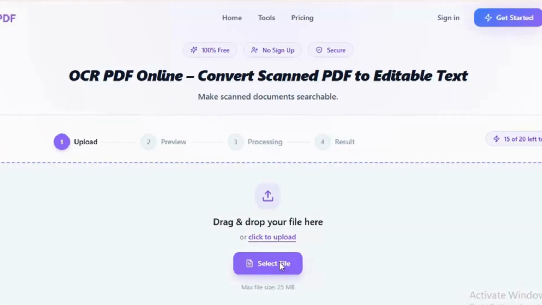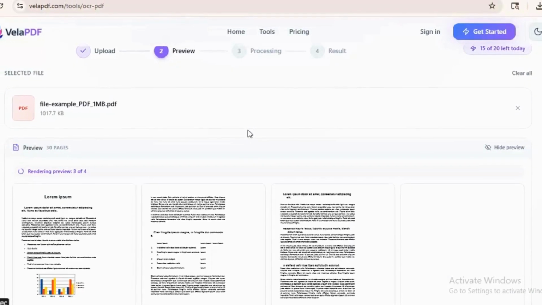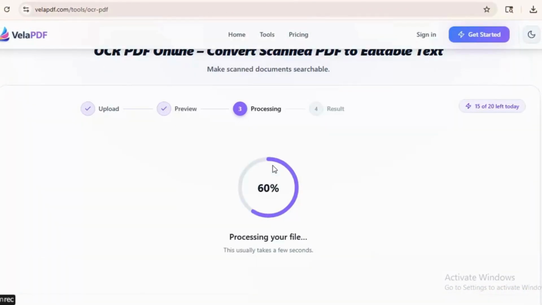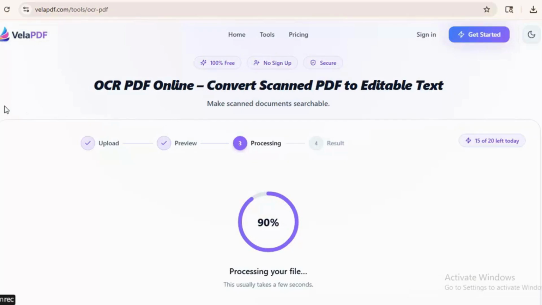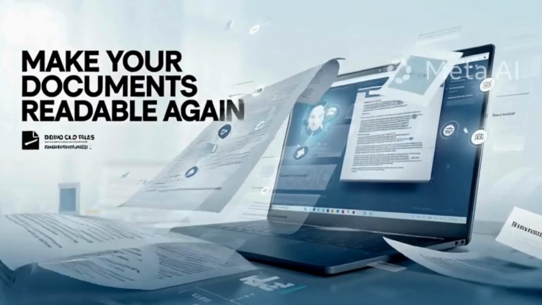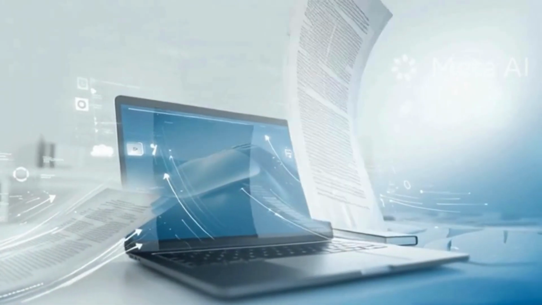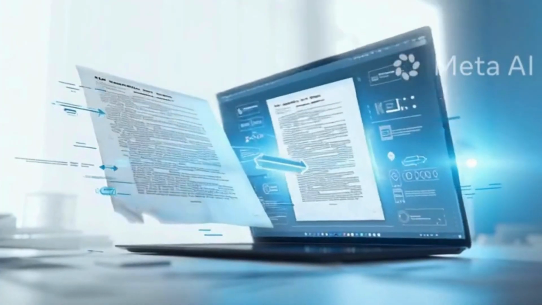The fix here is using a PDF enhancer or an OCR tool. OCR stands for Optical Character Recognition. What it does is scan your blurry image, recognize the text inside it, and produce a clean, readable version of your document. The output is sharper, clearer, and in many cases, fully searchable too, meaning you can actually click and highlight the text. Make your documents readable again. Whether it's an old certificate or an important form, this tool brings it back to life.